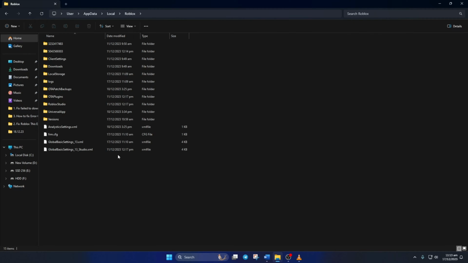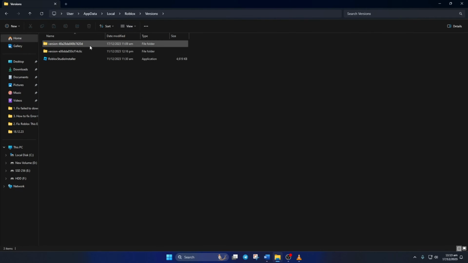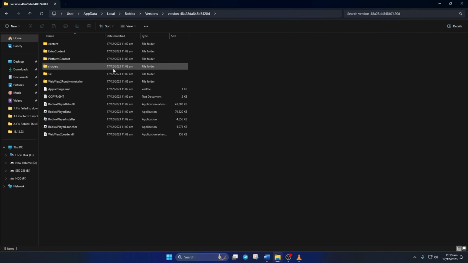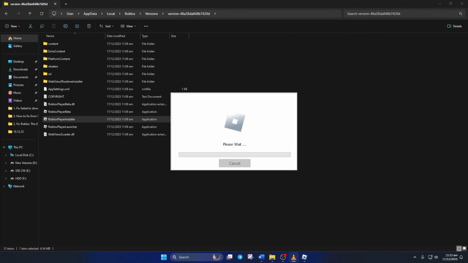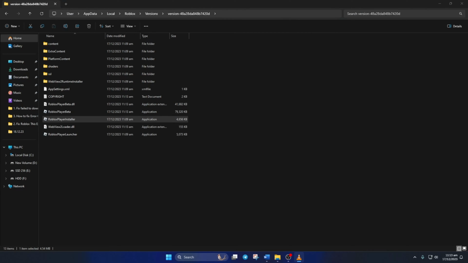Then go to the versions folder and open up the first folder. Now double click on Roblox Player Installer and it should start reinstalling Roblox. After it finishes, just restart your computer and check if the error is gone.